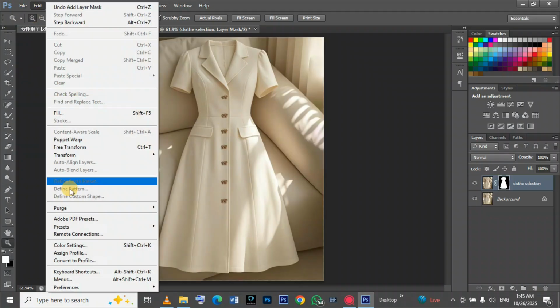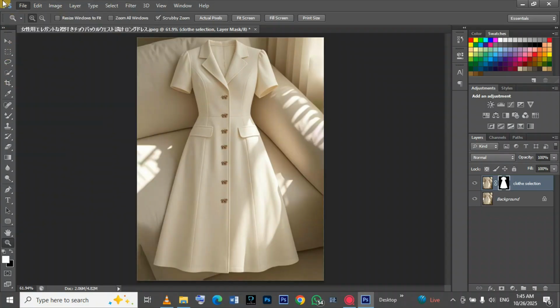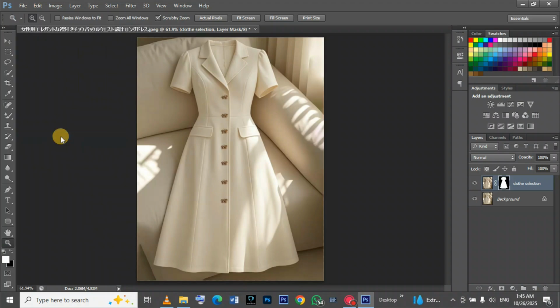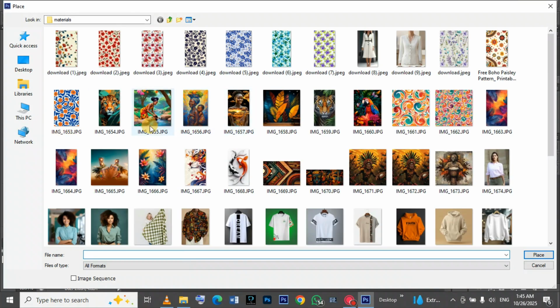All right, you move to file like this. When you move to file, then you choose move to file and choose place, okay? You can choose place embedded or place. All right, so now let's choose the particular design we want to use. So you can navigate to all the downloaded designs you think is nice and perfect for you. I will choose this particular outfit.